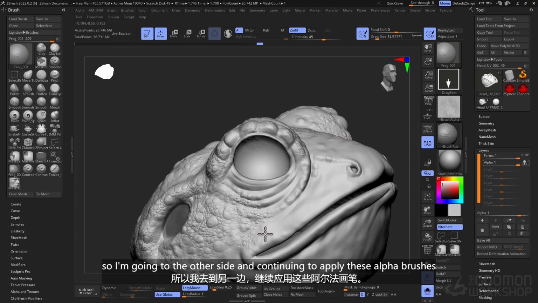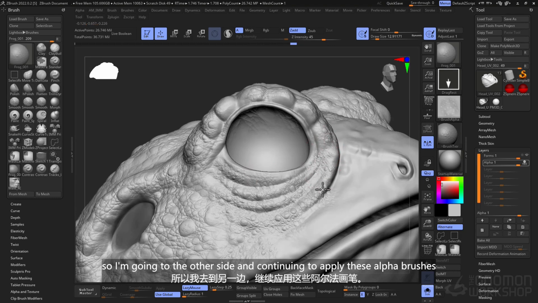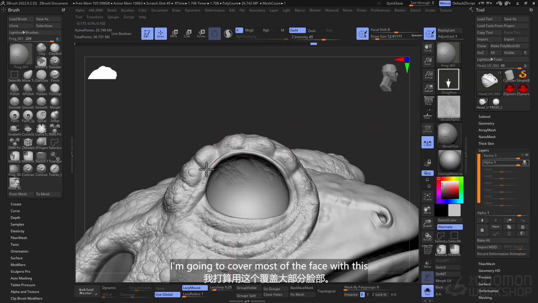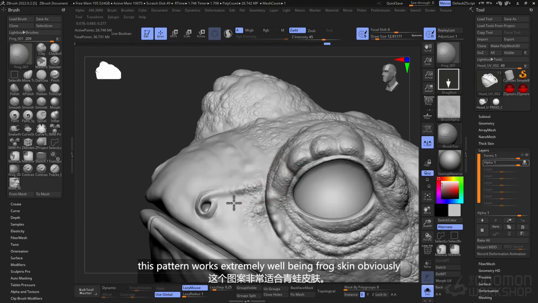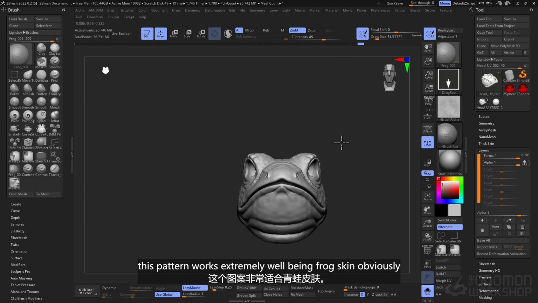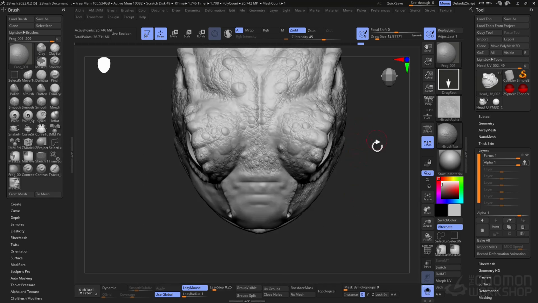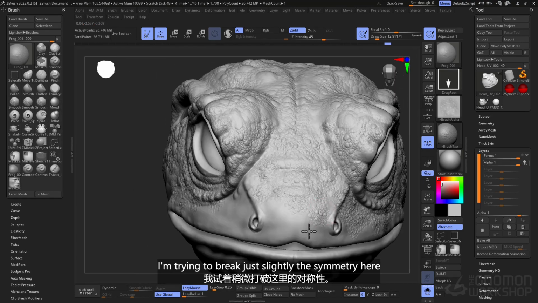So I'm going to the other side and continuing to apply these alpha brushes. I'm going to cover most of the face with this. This pattern works extremely well, being frog skin, obviously. Moving to the top again and trying to break just slightly the symmetry here.